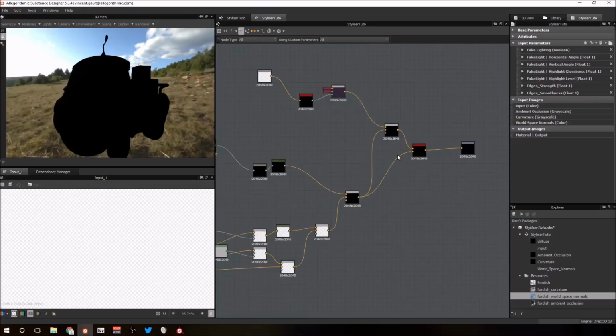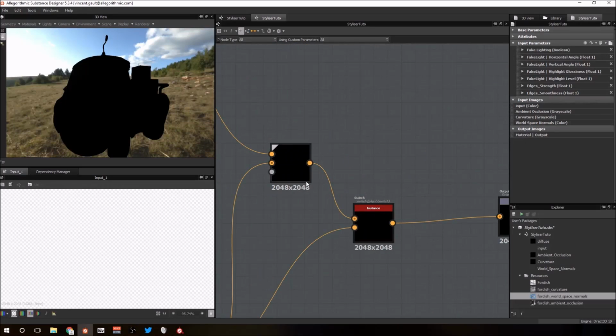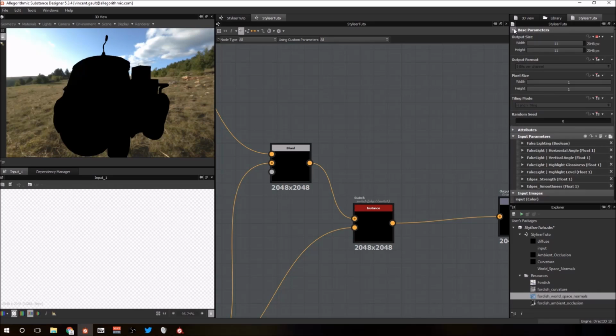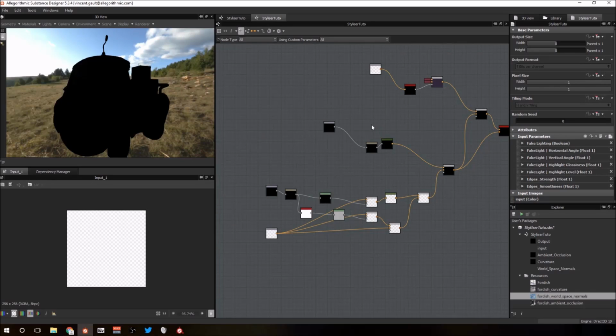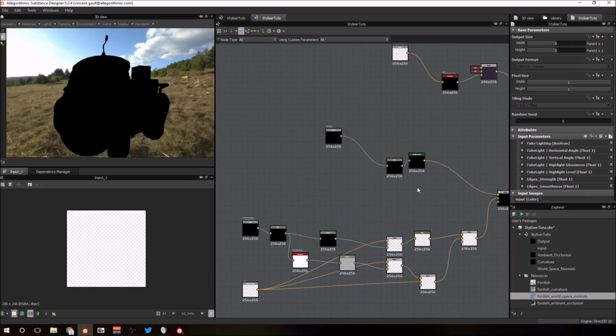Okay, so finally the last thing to do is here you see, if you look at the output size right now, it was in absolute mode because we did it in order to see what we're doing during the tutorial. But right now you want to set it to relative to parent. Why? Because doing it this way, you will make sure that the parent is Substance Painter and that it's Substance Painter that will set and decide what size the graph should be. So everything is 256 apparently.